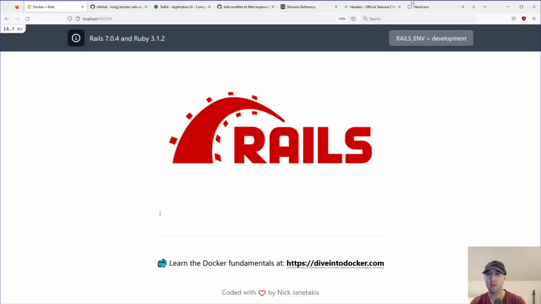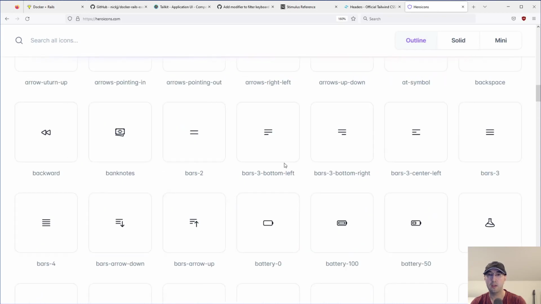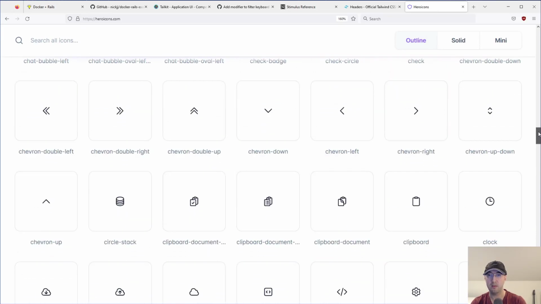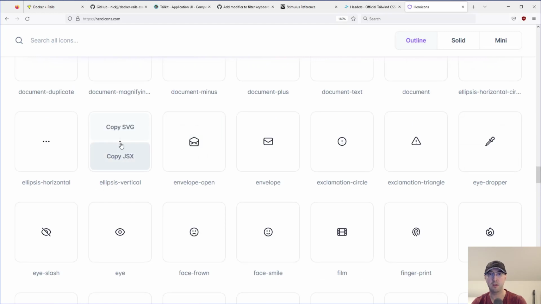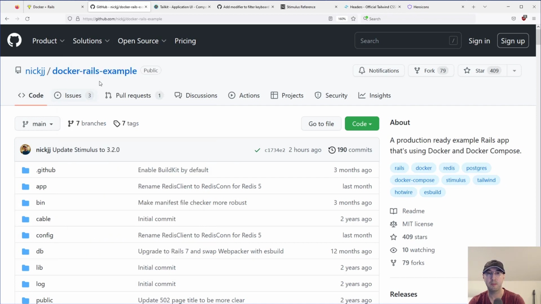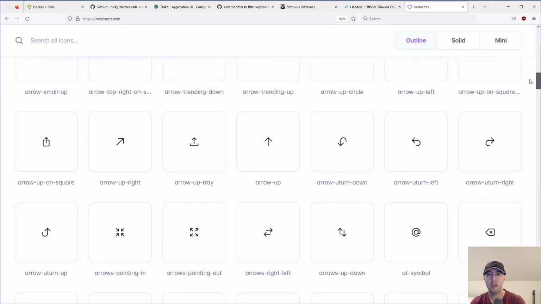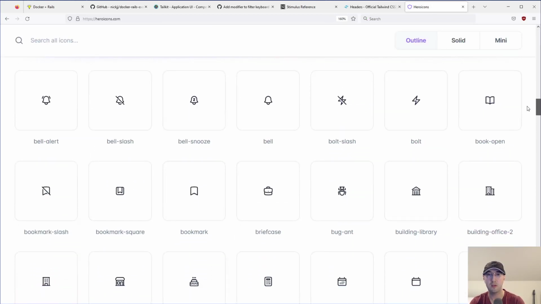Going back to the hero icons over here. Somewhere in here, there's the triple dots. I don't even know what those dots were called. I don't think they were called dot. Oh, perfect. Okay, ellipses vertical. There we go. Hero icons is really nice. It comes by default in this example Rails application if you'd like. There's a whole bunch of really high quality icons that you can use over here.